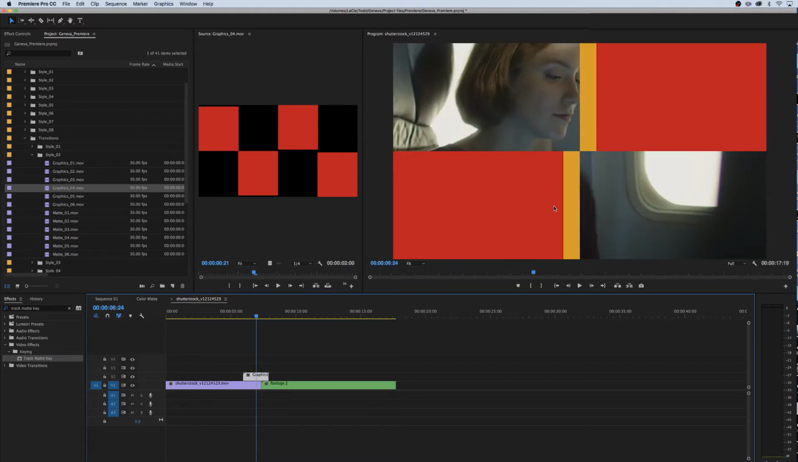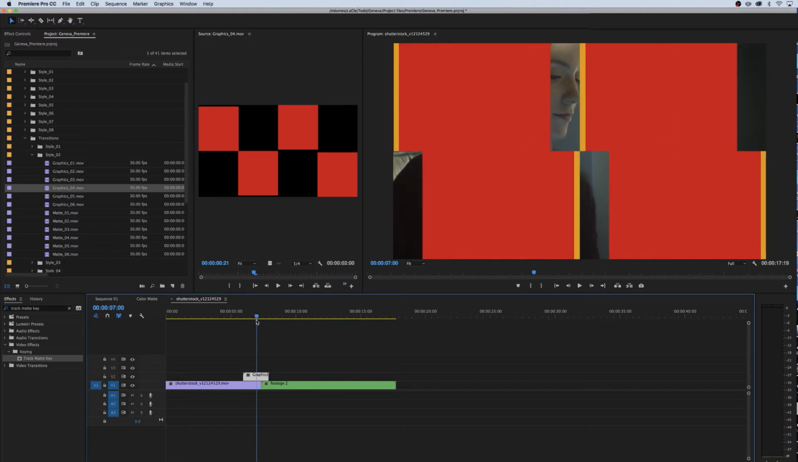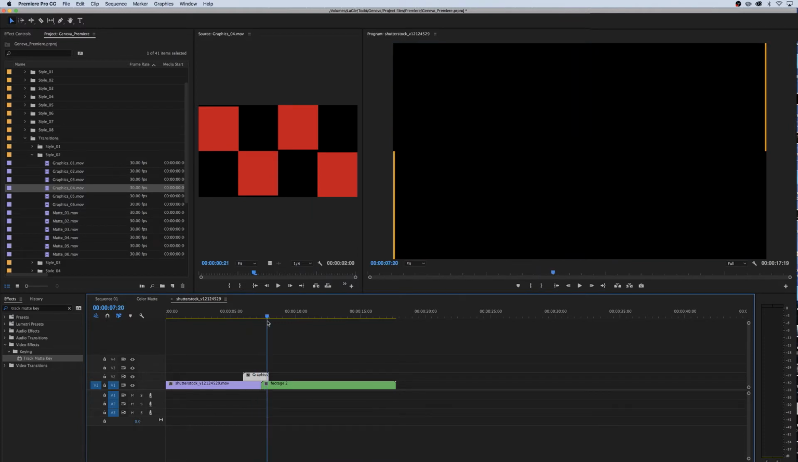And because these transitions are created for a 4K sequence, we need to go ahead and scale it down. The way we'll do that is we'll right-click the element and select Scale to Frame Size. And now what we need to do is use the matte layer for the transition to make sure that when the transition is complete, we're not left with this black screen here, and we are left with our second clip there.